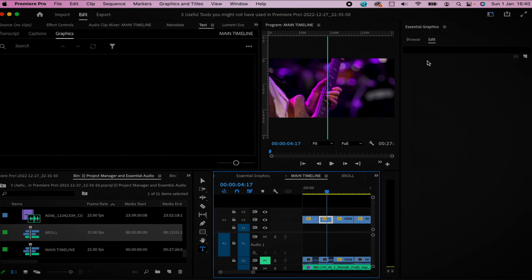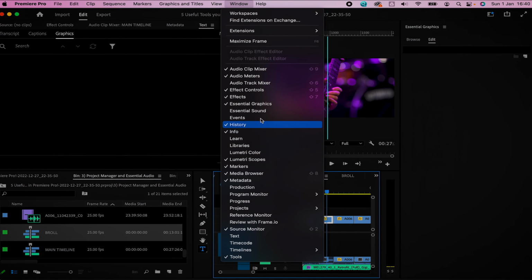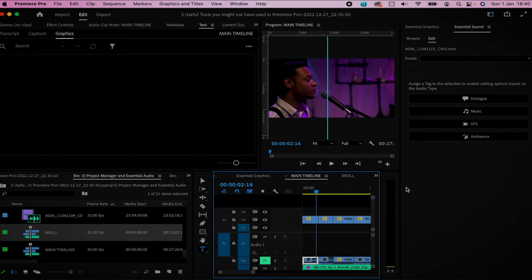Again, if you've not got the Essential Sound tab here, you just need to go to Window at the top here, and Essential Sound is here. Now when I was saying earlier on about tags, this is what I meant. So you can tag your audio as dialogue, music, sound effects or ambience, and each one of these has different parameters to then change.